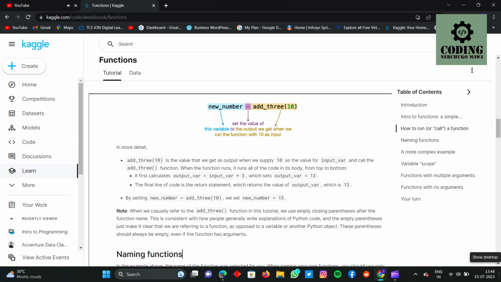Note, when we casually refer to the add_3 function in this tutorial, we use empty closing parentheses after the function name. This is consistent with how people generally write explanations of Python code, and the empty parentheses just make it clear that we are referring to a function, as opposed to a variable or another Python object. These parentheses should always be empty, even if the function has arguments.